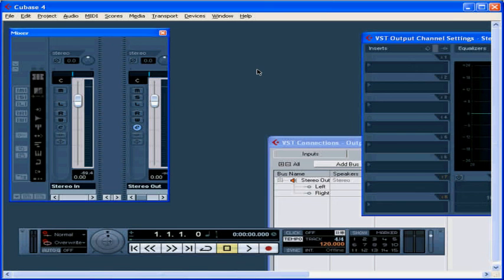MIDI is an exciting tool that puts the musical universe at the home studio musician's fingertips. For more information on MIDI, please see our tutorials later in this course and in our general course on music recording, mixing, and mastering. And this concludes our tutorial about how to set up your MIDI hardware for recording.